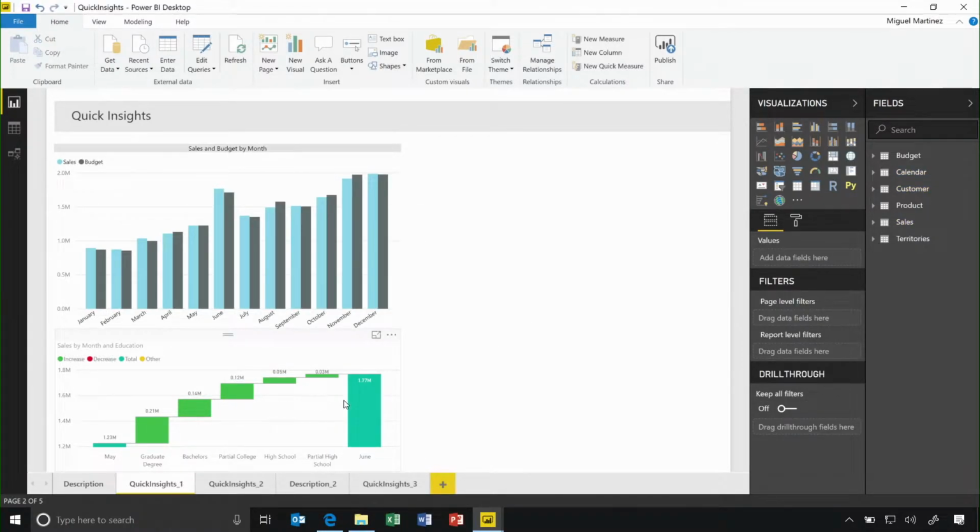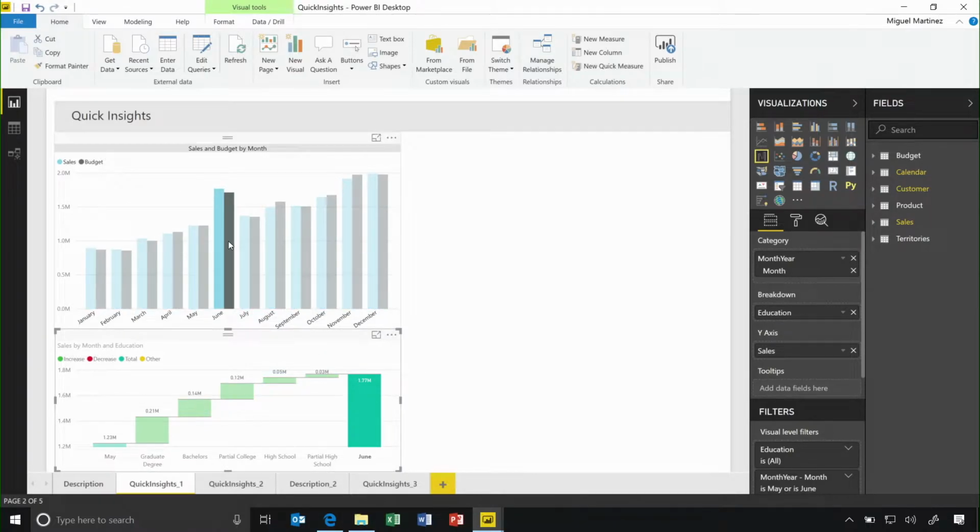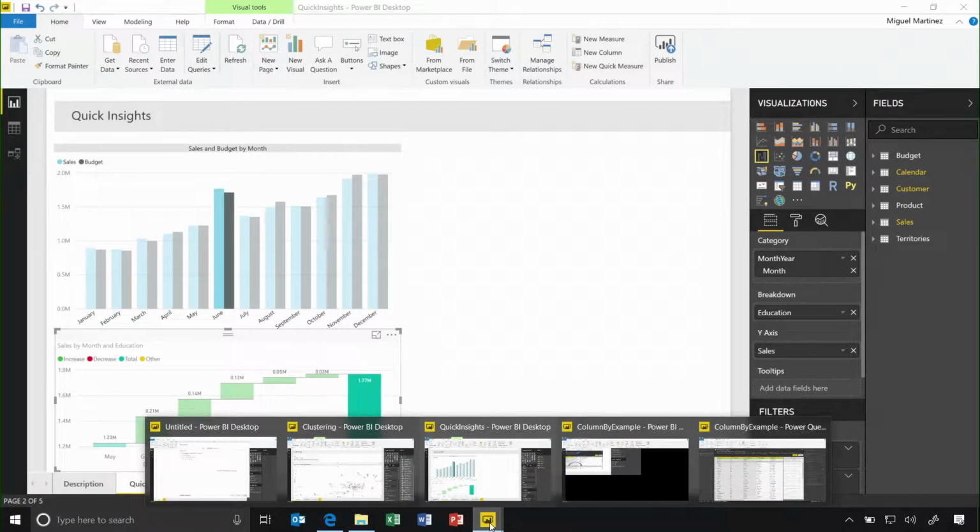And this is fully interactive. If I click on that visual in particular, you can see that we are cross-highlighting the month that we're trying to explain. Let's take a look at another one.